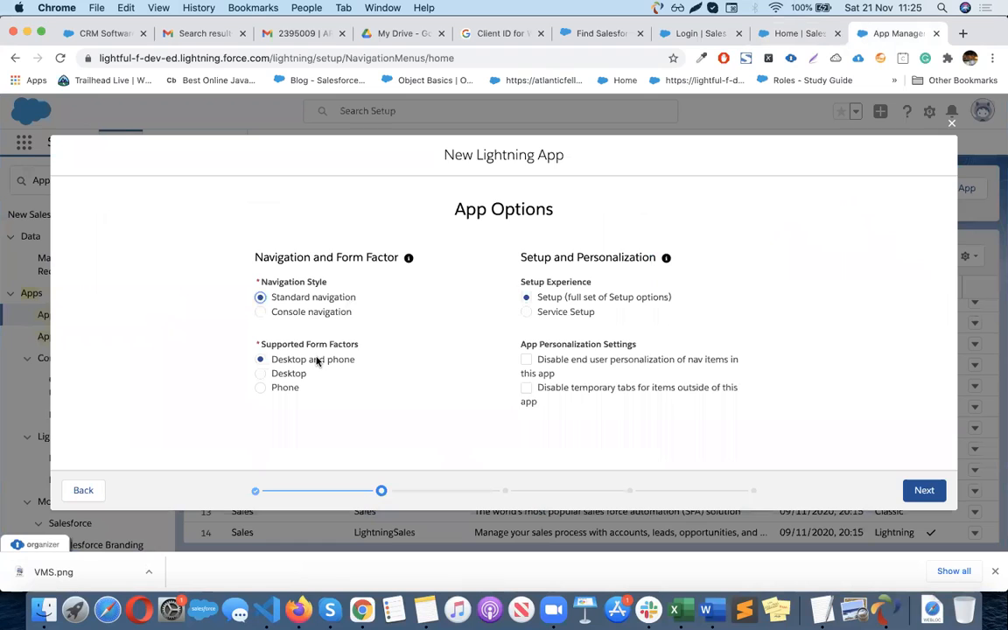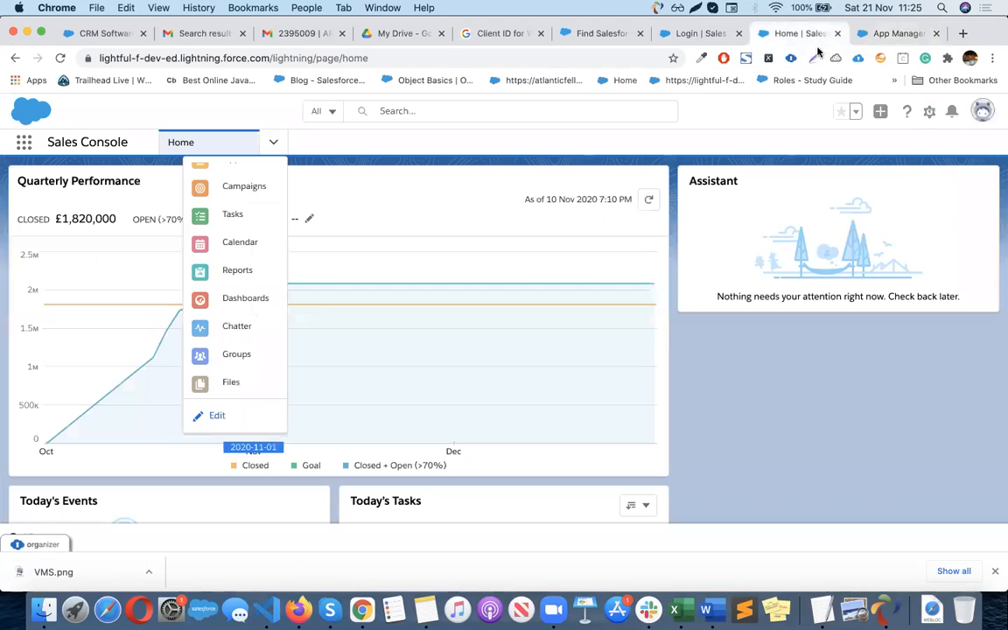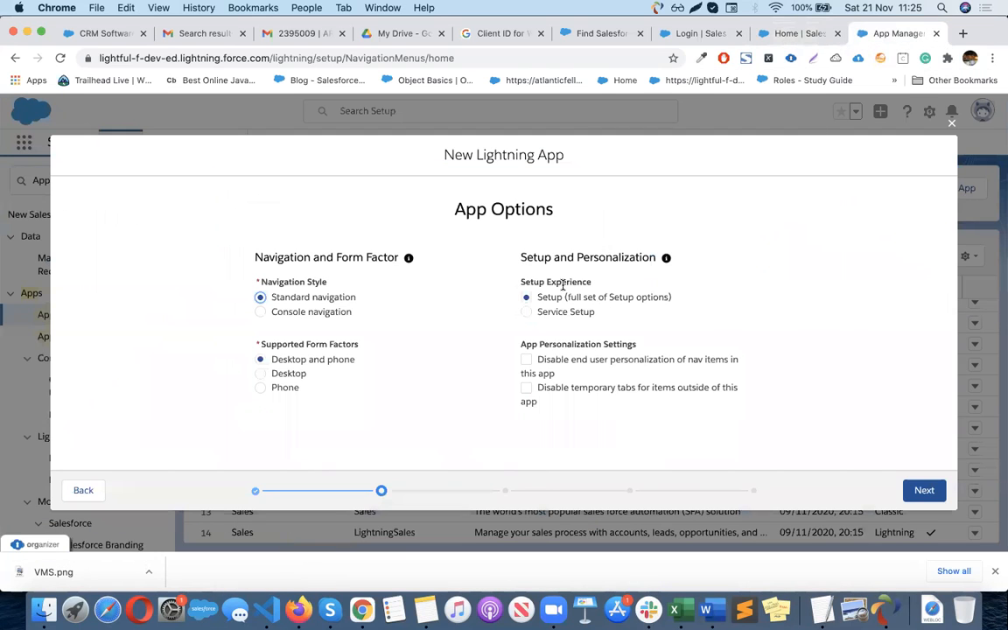And then the supported form factors, whether desktop or phone. I need both. And whenever we click on this gear icon, where will it redirect? Basically it will redirect to the setup page, full setup. And these are all the options. Let's go ahead with the default. Don't select that. Let it be.